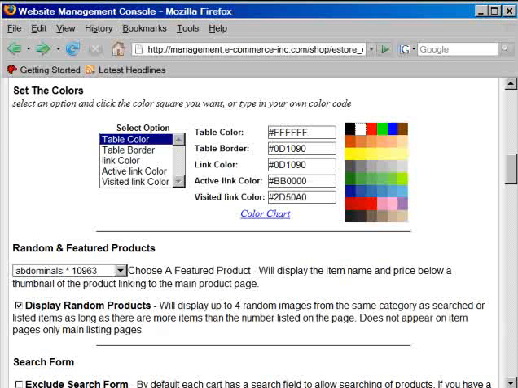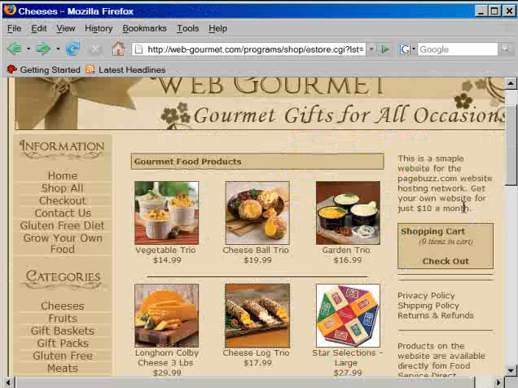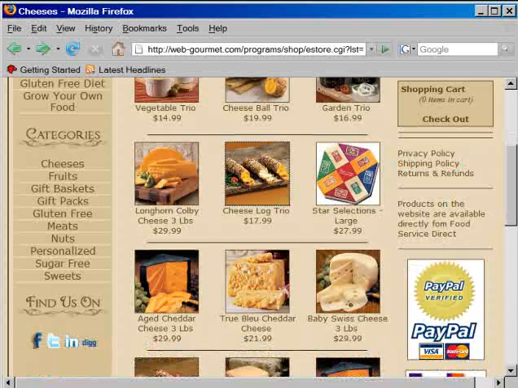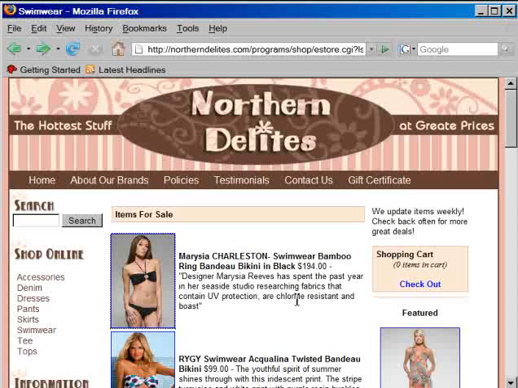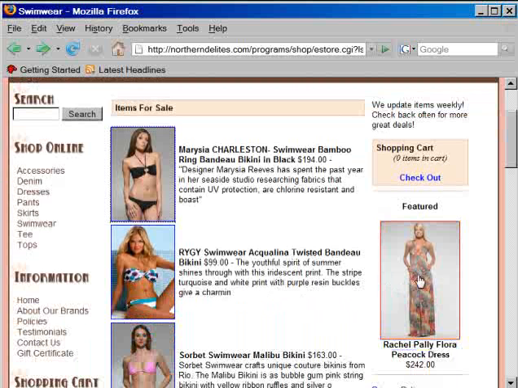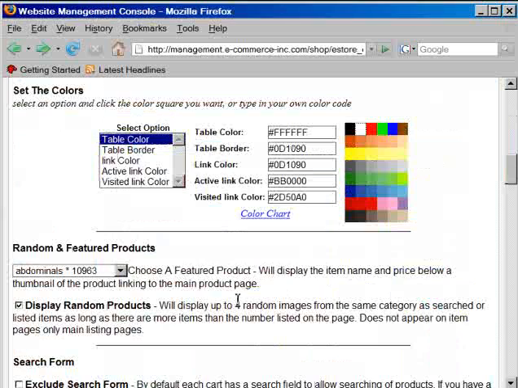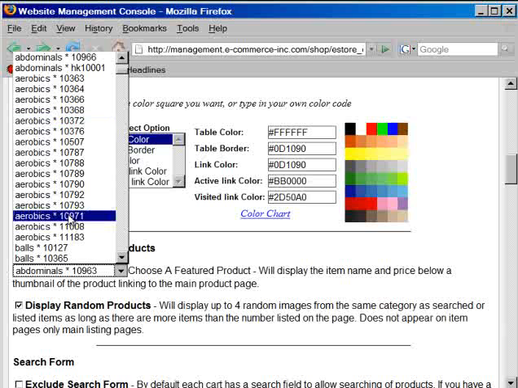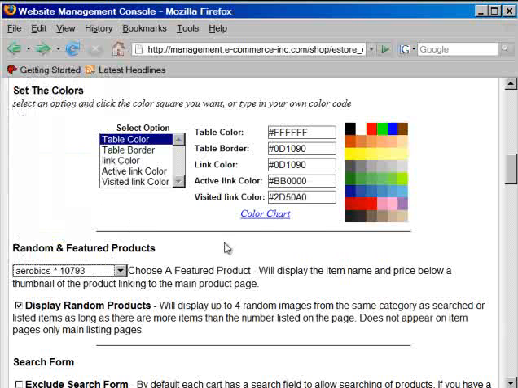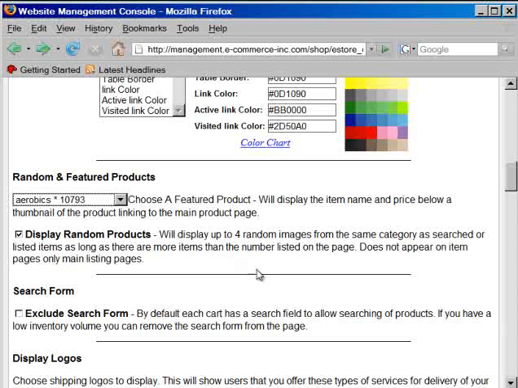When we look at one of our samples, here we see that there's a featured item, and that featured item comes up on every page, and you can select that from your drop-down list, and it will list all the items in your cart, the categories and the stock numbers, and you would just select one of those, and that will change it to that item being featured.